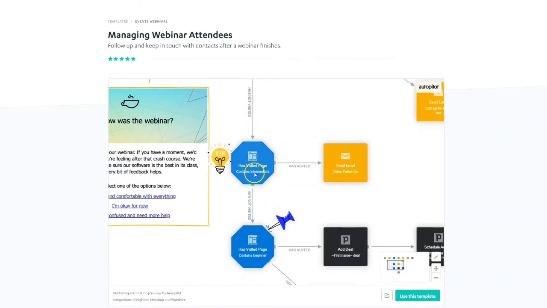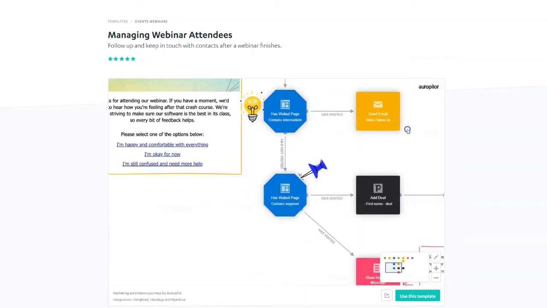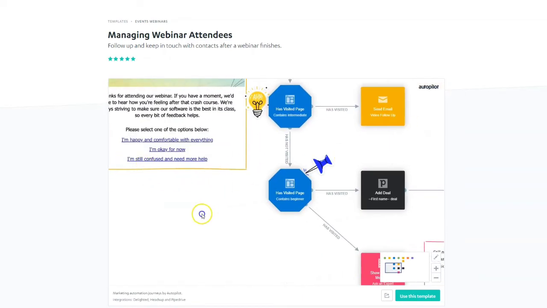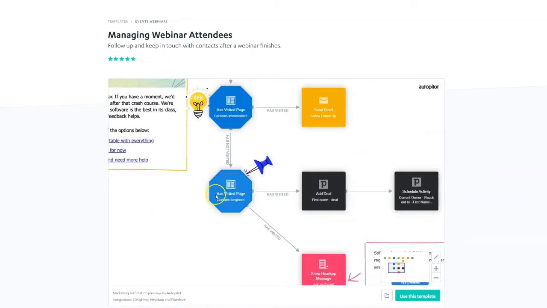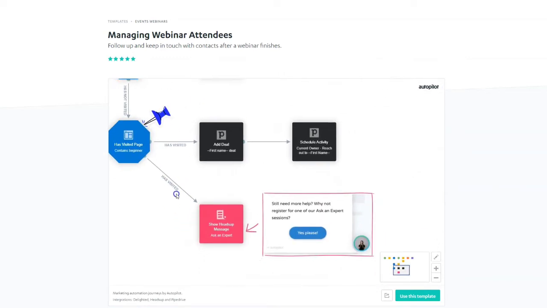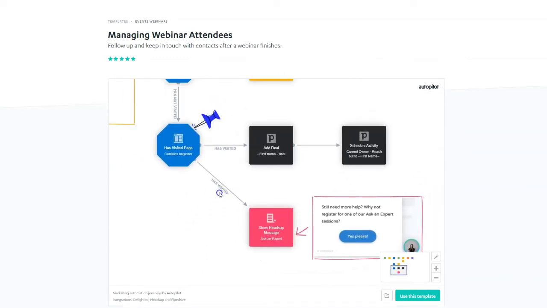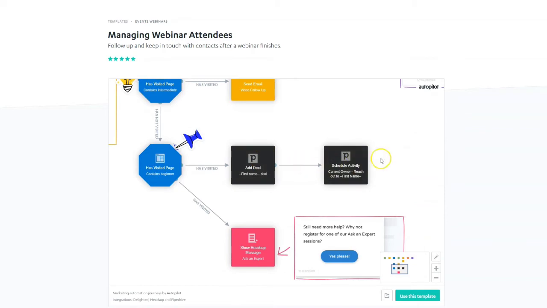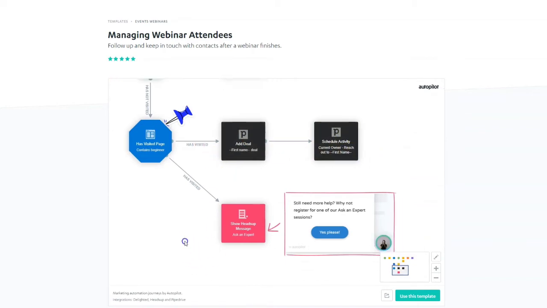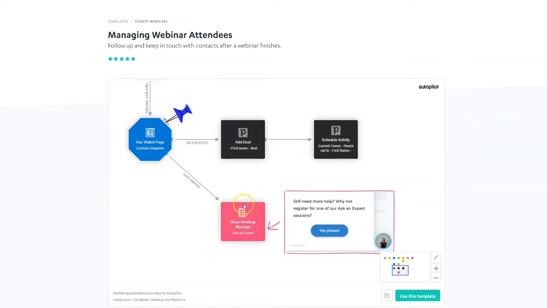And then on the intermediate one, there's a video follow-up via email. So if they chose this option here, the I'm okay for now, there would be a video follow-up. And then here, I'm still confused and need more help. That's the beginner one. If they had clicked on that one, well, then they would have had a completely different experience. Okay, they would have been sent into a pipeline with this integration with Pipeline here, or they would have been sent a heads-up message.